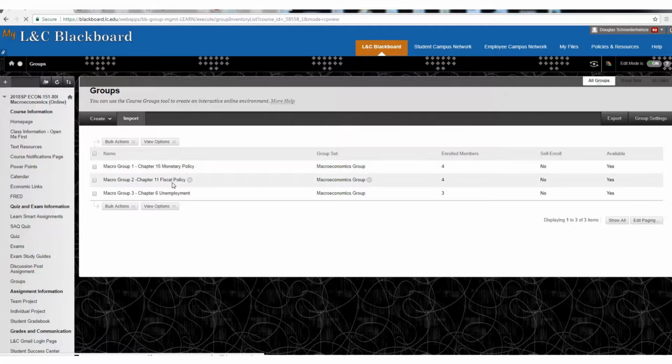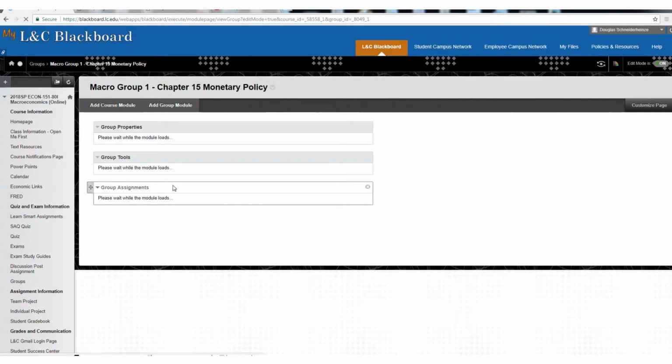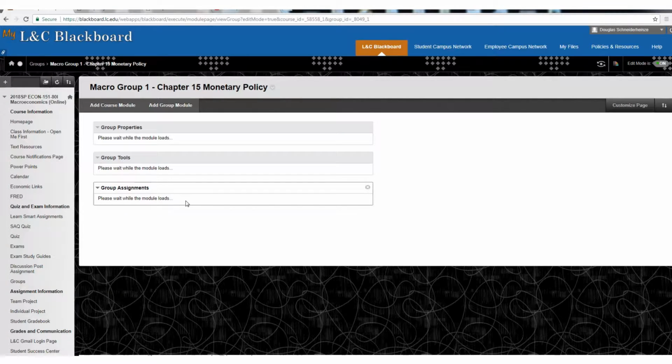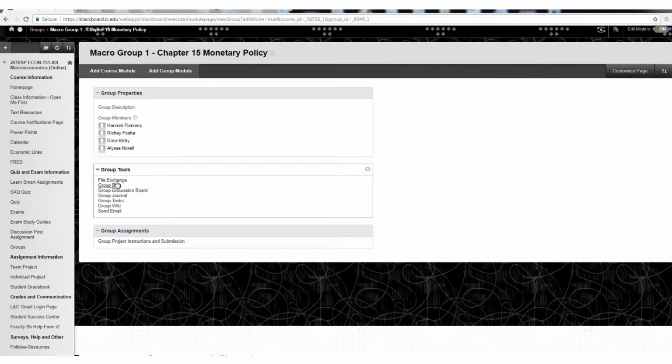But if you click on your group, I want to show you some of the tools that you're going to have. It takes a second to load here. And there's the people in Group 1. You're going to have a file exchange. You're going to have a group discussion board. Those are probably the 2 main tools you'll have. You have a group blog, group wiki, emails, so you've got some other tools there, but the discussion board and file exchange are the main 2 tools that you will use.